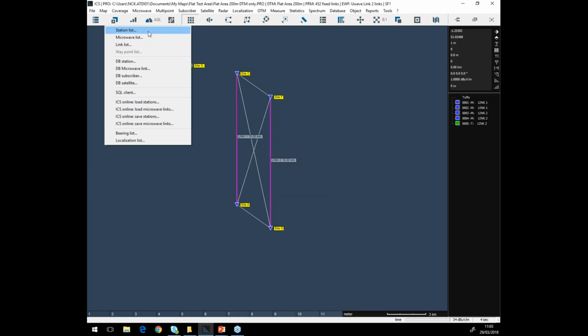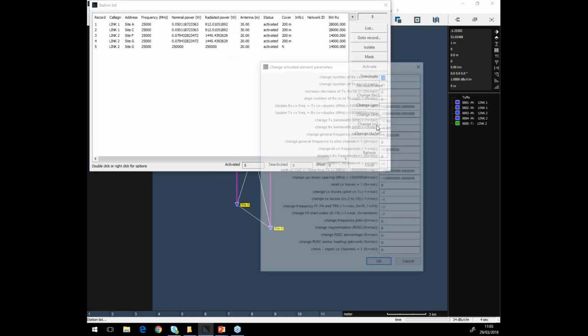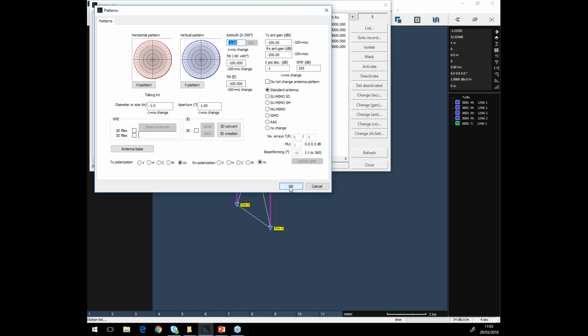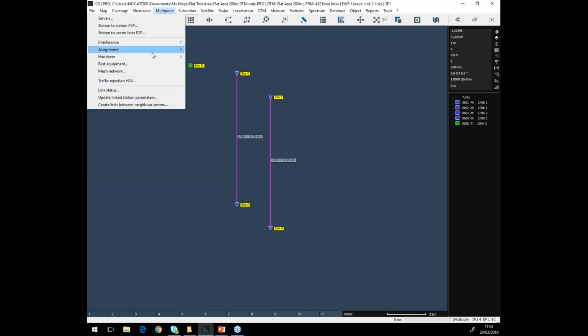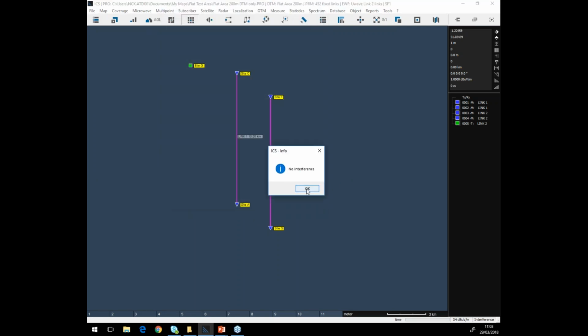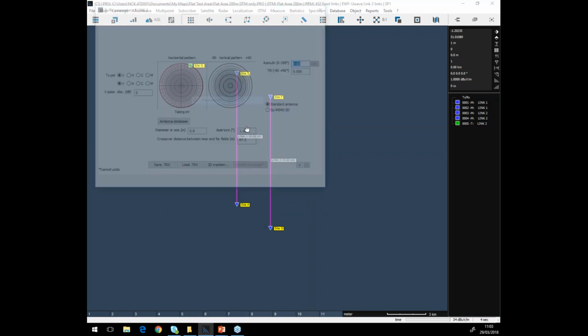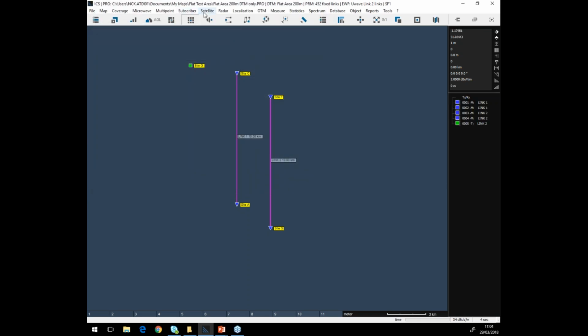Right, let's do this. Station list. Change CX. No, wrong one. Change antennas. Omni, do change. OK. No. Okay, so now if we go multi-point interference, global interference, OK. I've done something somewhere. Anyway, I'm ending up on something that's not working. OK, why isn't it working?